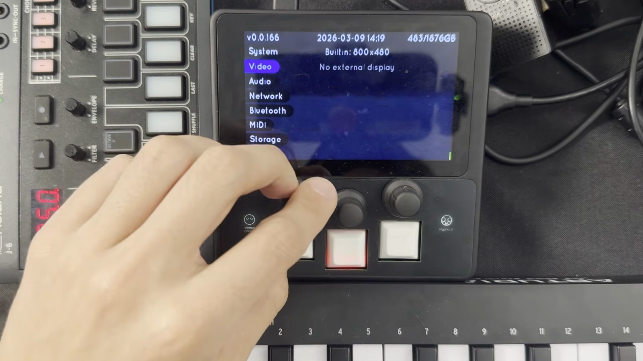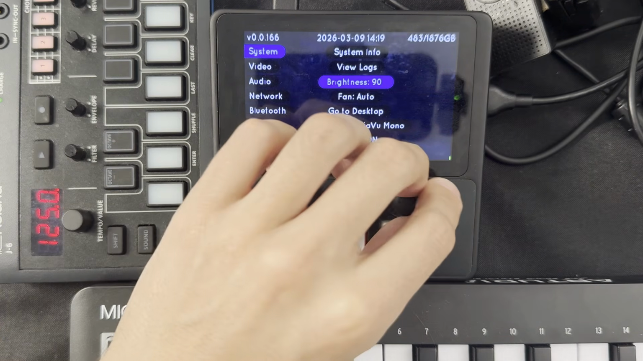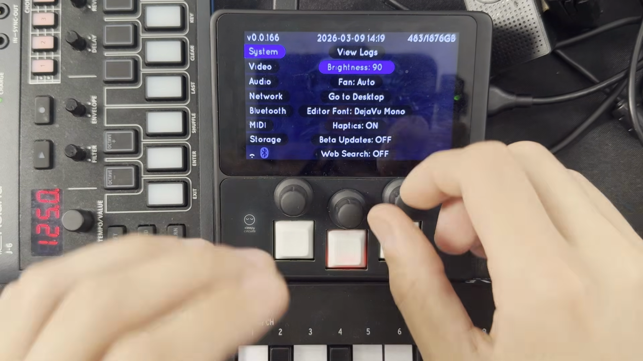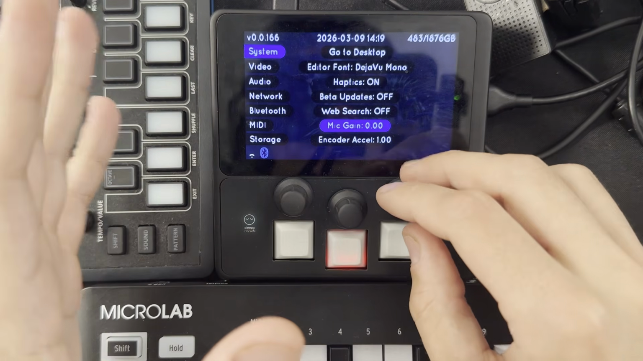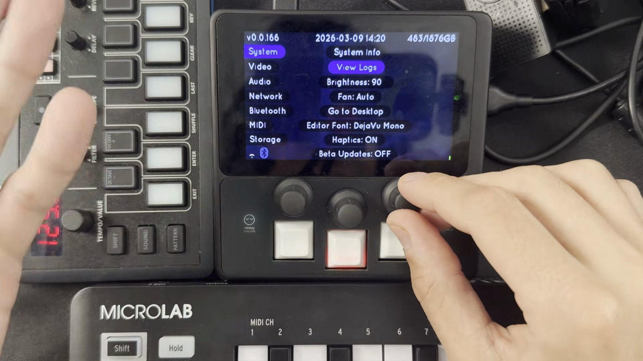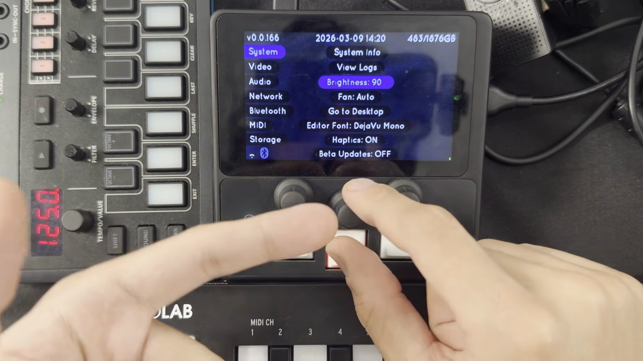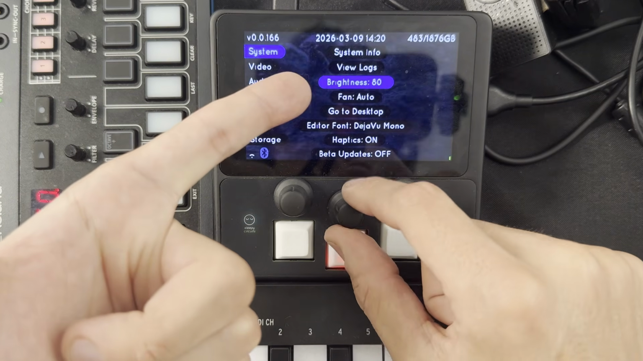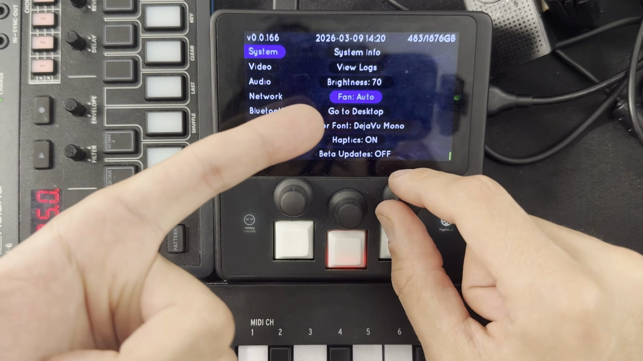And once again, the left encoder will control stuff on the left, right encoders control stuff on the right. This screen is pretty useful because it gives you basically all the info in a classic software style menu. You got your logs, you got your brightness. Use the center encoder in order to change stuff. So one of the first things you might want to set is, of course, the screen brightness. Turn the fans on and off.